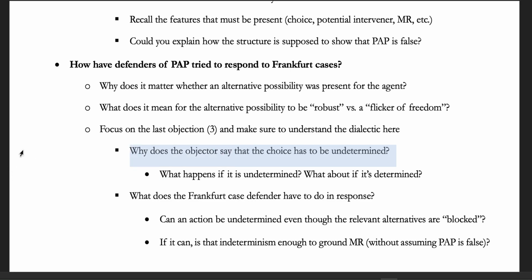Why do they have to say it's undetermined? Why does the objector say, hey, the choice in the Frankfurt case, that better be undetermined? Why do they say that? Because it would beg the question. If it's determined, then we already have to think PAP is false in order for the person to be responsible, because they don't have any alternatives. So you need alternatives in order for the Frankfurt case to do what it's supposed to do. Show that there's responsibility without alternatives. In other words, destroy PAP.